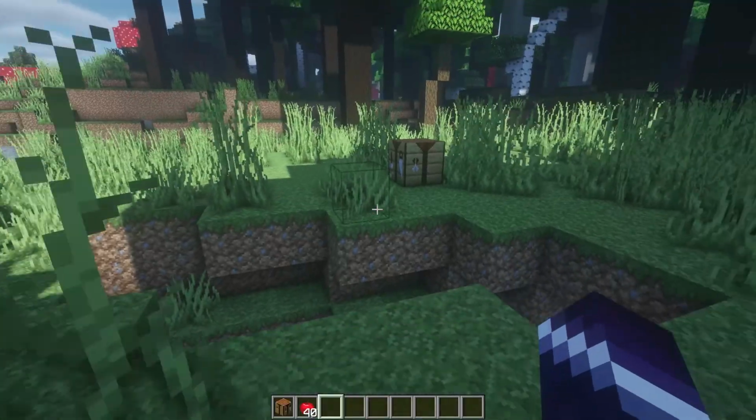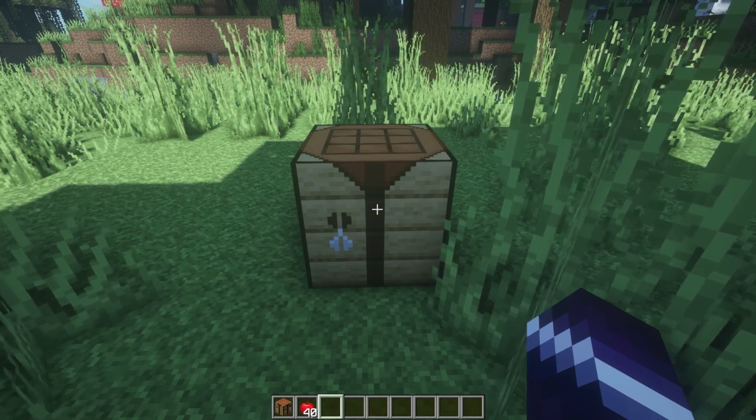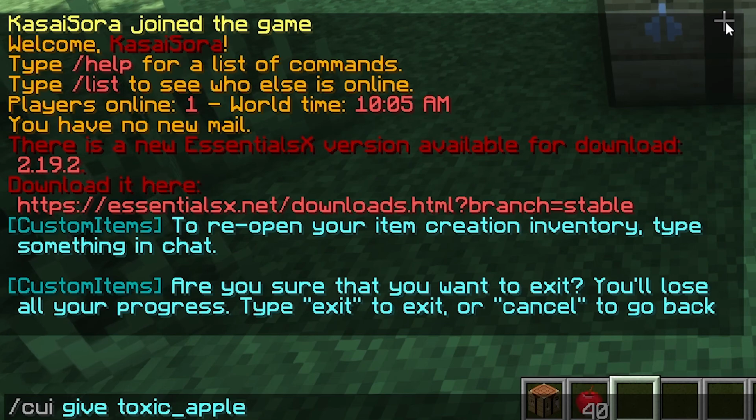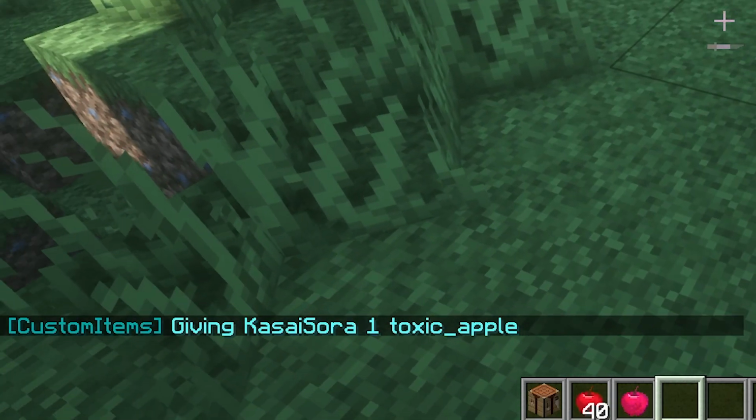That's how the creator uncompressed the cobblestone, but we can also purify an apple, for example. So I'm going to do GUI give apple. Oh wait, I forgot my username. There we go, KasaiSora toxic apple. We got the toxic apple.